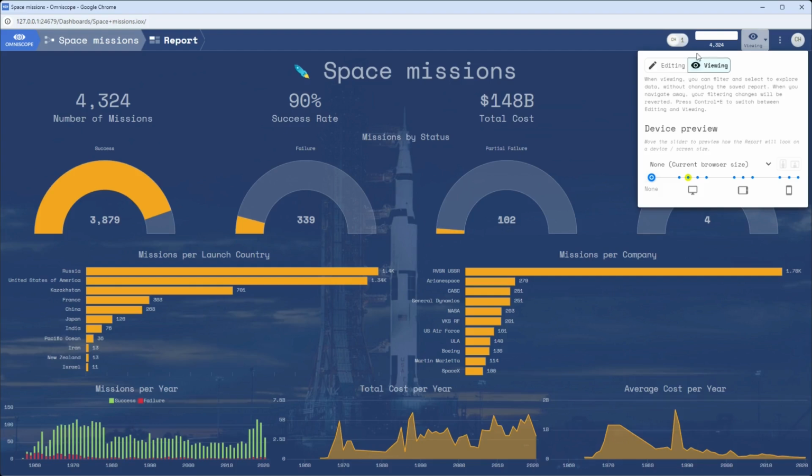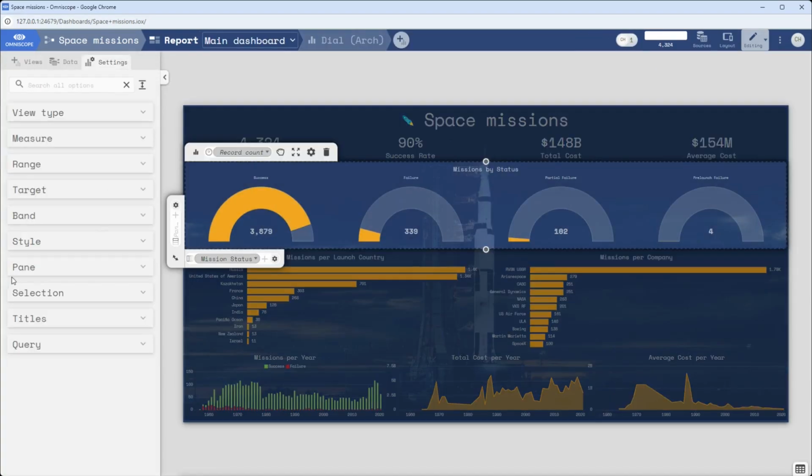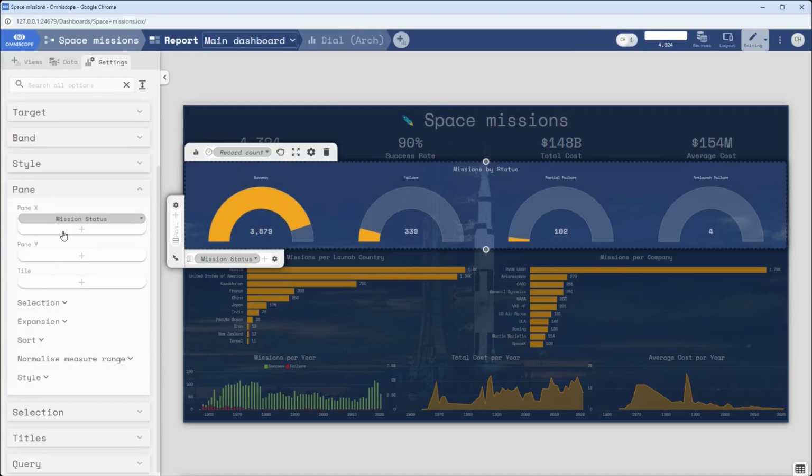I'm going to switch to editing mode and click on the dial arch view. In the pane options, I can see this dial arch view is paned by mission status. Paning creates a series of variations of the same charts. So in this case, each pane shows a different mission status value: success, failure, partial failure, pre-launch failure.